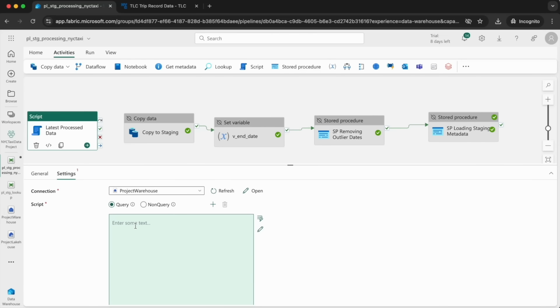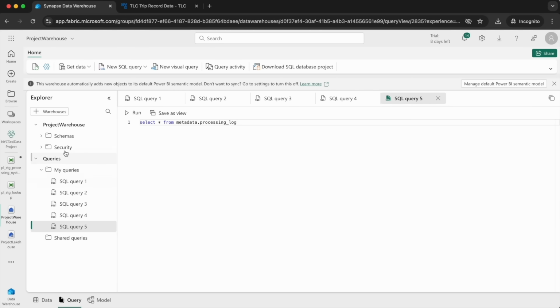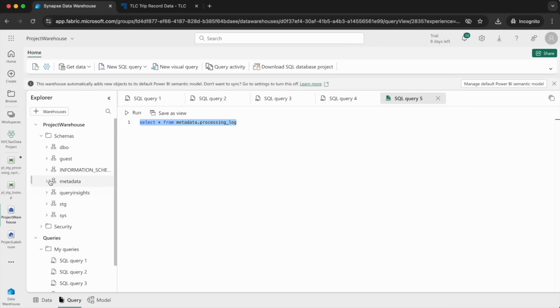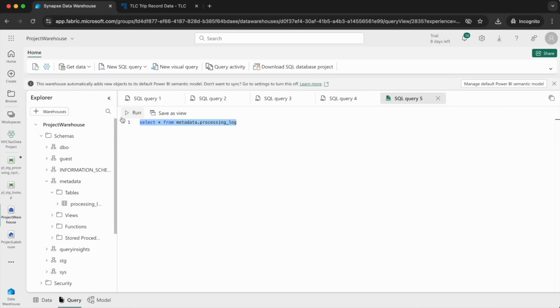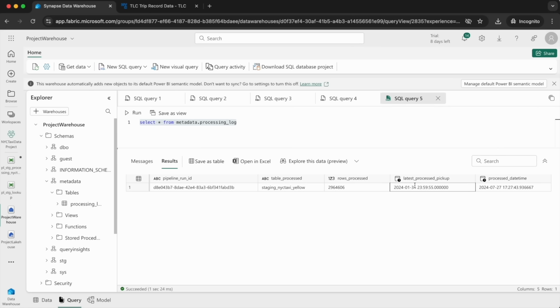So what we want to do is from this metadata table processing log. So if I actually just preview it, hopefully it's updated now. Still hasn't for some reason. So let me just run this query again. I want it to return this value, latest process pickup, and then add 1 month to it. So I want it to process this date, extract this element after adding 1 month to it. So I can do that by filtering this processing log for the table process to be staging NYC taxi yellow and for the latest processed pickup value that exists in that table.